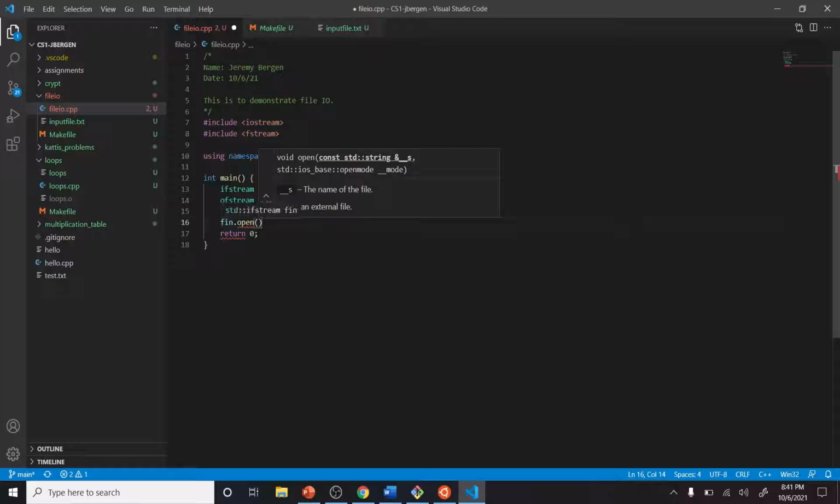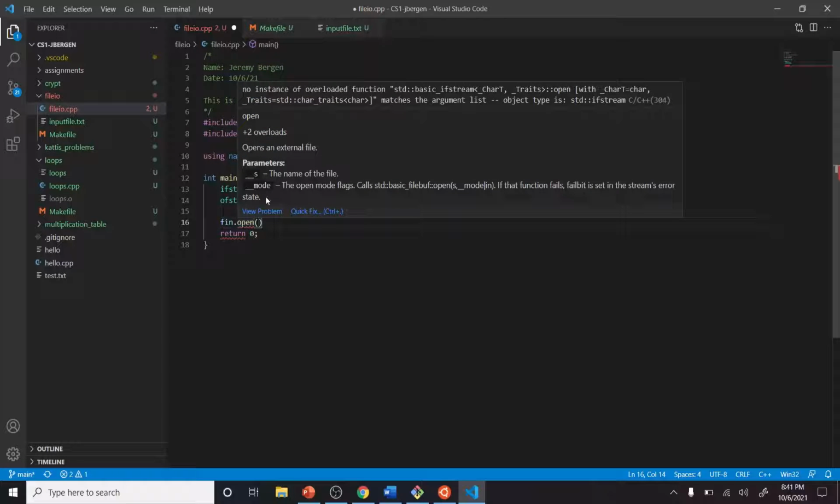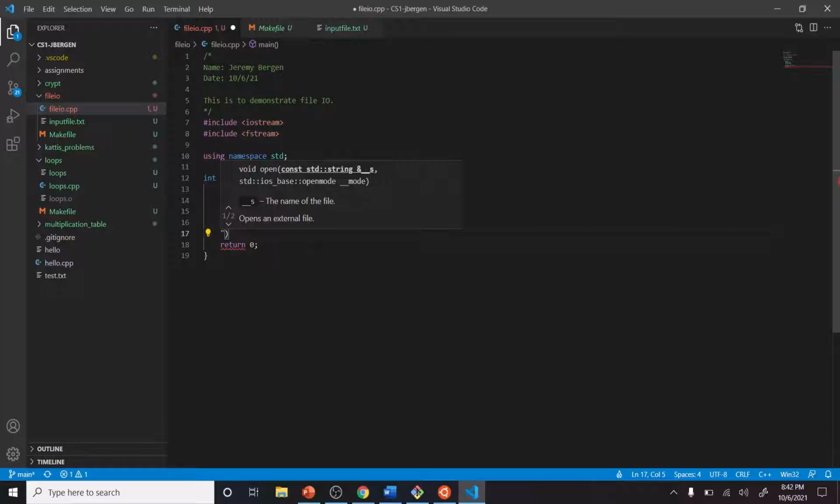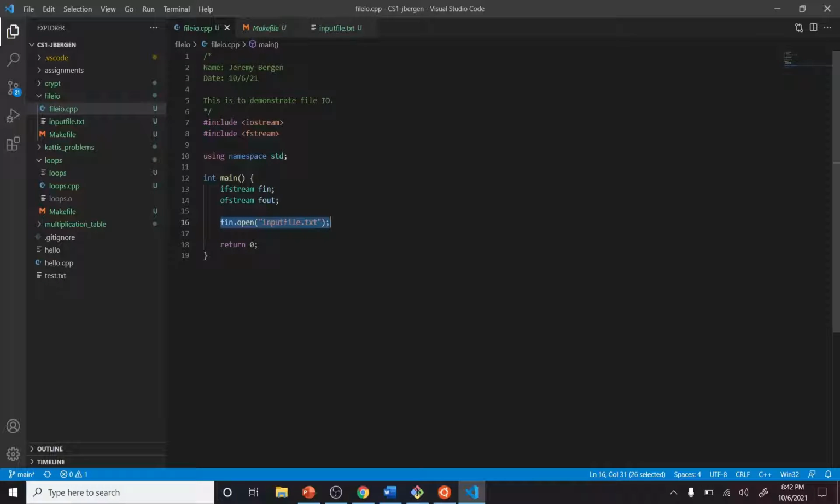So fin.open, and then you give it the name of a file, and this needs to be a string. If I put quotes there, and I have a file in the same location, inputfile.txt, and a semicolon, the error should go away. Yep, there we go. So now I am opening that file stream.